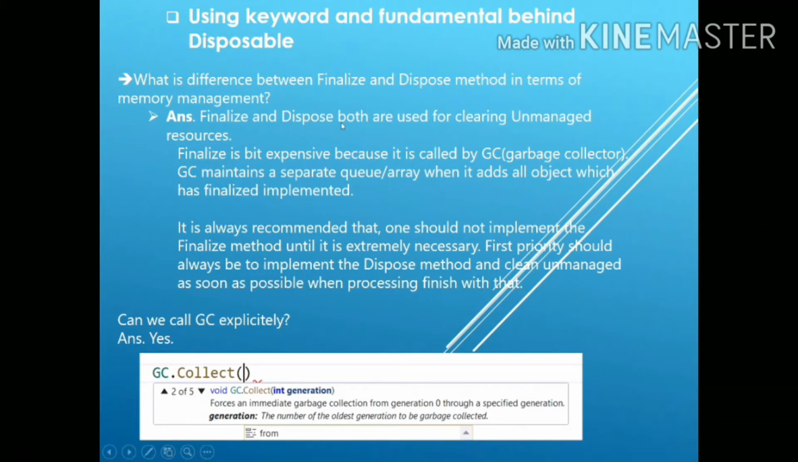The common thing between Dispose and Finalize is that both are used for clearing the unmanaged resources. The difference is that Finalize gets called with the help of garbage collector, whereas Dispose can be called by the programmer. Finalize is a bit expensive because it is called by garbage collector. GC maintains separate queue or array where it adds all the objects which have Finalize method to be implemented. It is always recommended that one should not implement Finalize method unless it is extremely necessary. First priority should always be given to implement Dispose method and clean the unmanaged resources as soon as possible when processing is done.